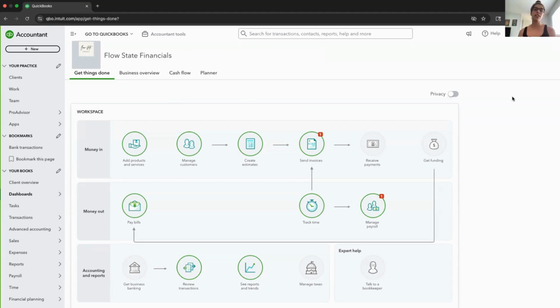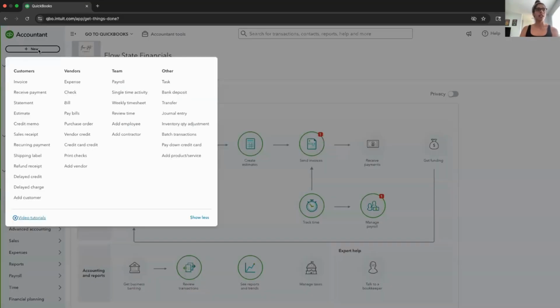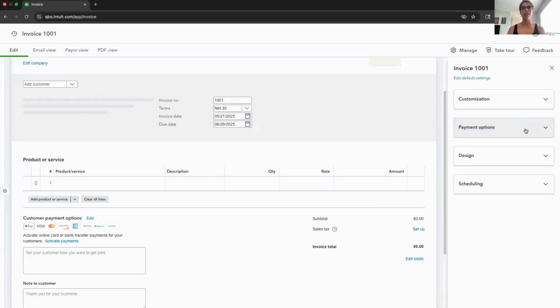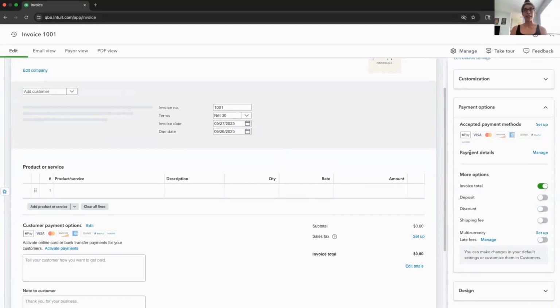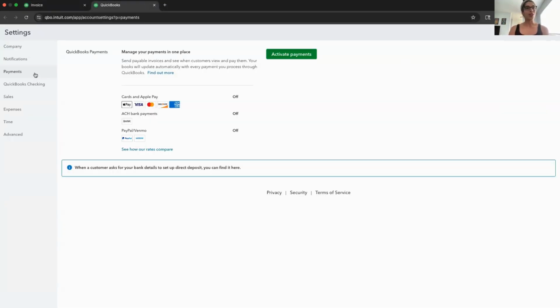Another way you can do this is directly through an invoice that you are creating. To do that, you can click the New button here and then click Invoice. And once you're in the invoice, you can click the drop down next to Payment Options here. And then next to Payment Details, you can click Manage. So this will open up a new tab and you can see it brings us directly to the payments page under the company settings that we just looked at.